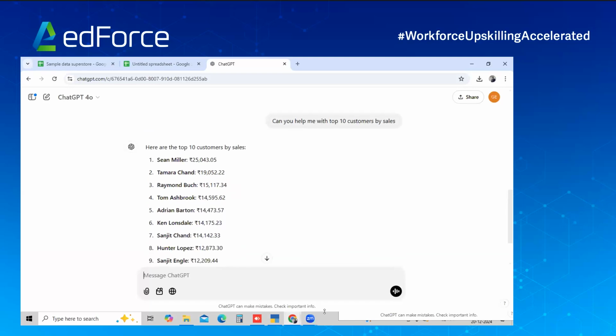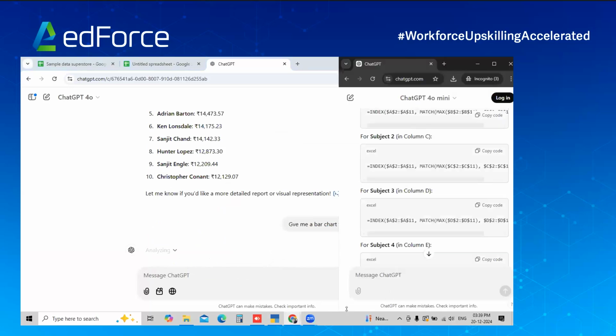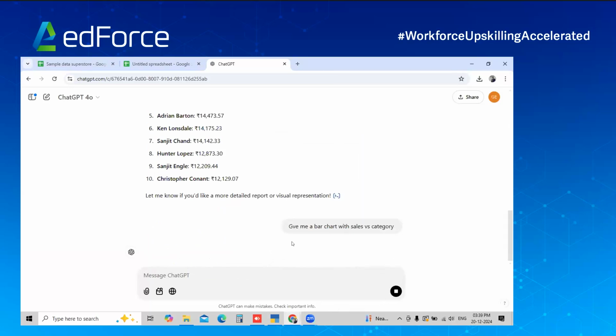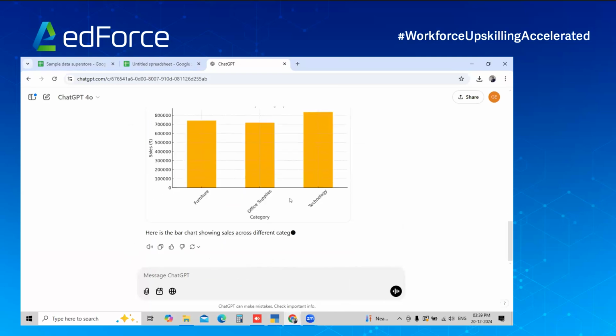Not just this, we'll ask it, give me a bar chart with sales versus category. It will now make me a bar chart as well. So this is truly revolutionary. I don't have to worry about Excel formulas, nothing. It'll simply do it for me in the chat window.